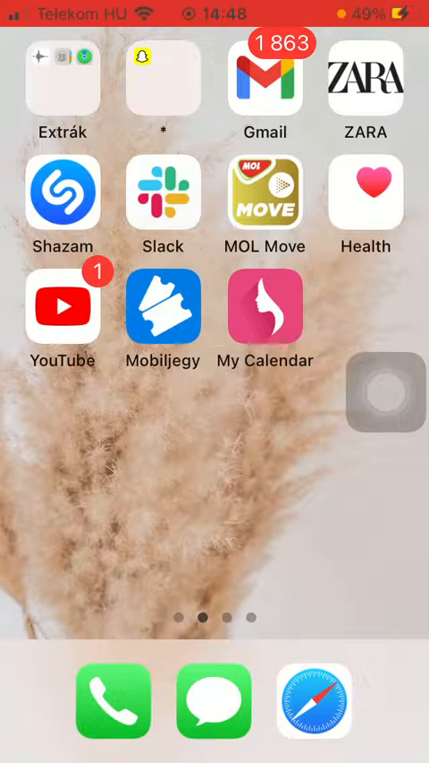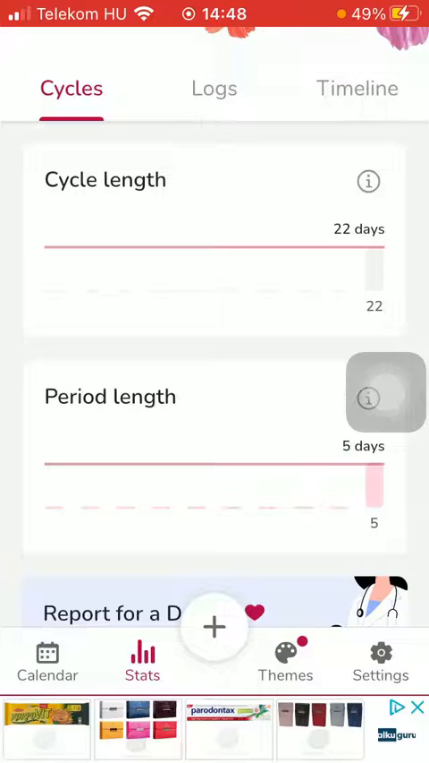First of all, open the app on your phone. After that, tap on the plus icon once you are at your home page, that you can find down below in the middle of the screen.